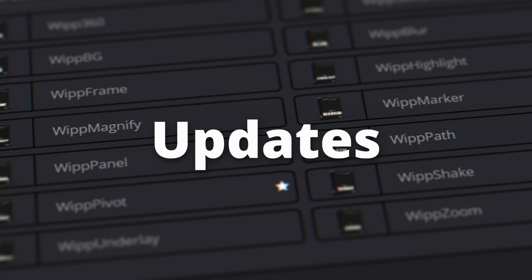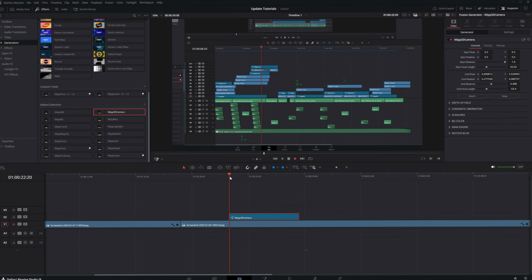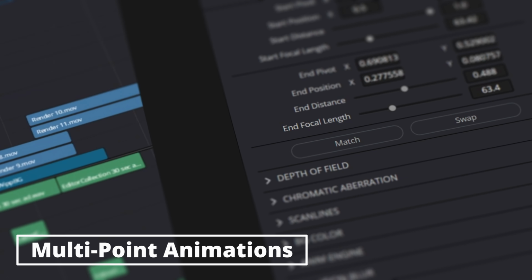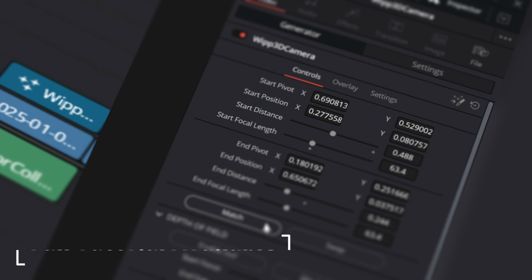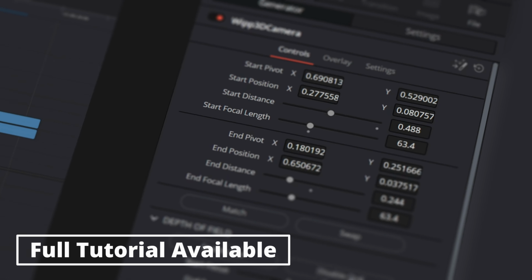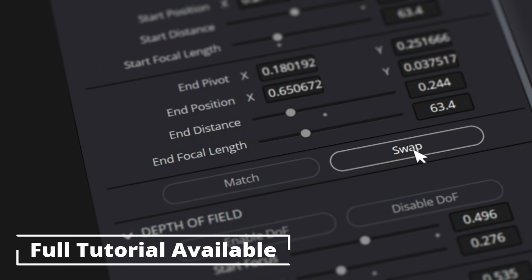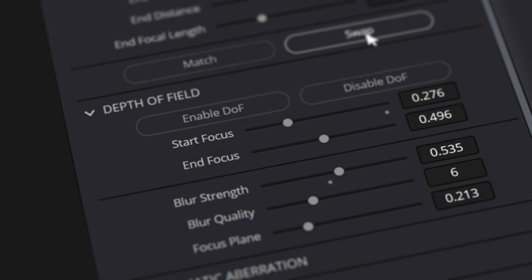On to the updates. Whip 3D Camera now has a match button as well, which works just like the one in the new WippMagnify tool and in the WippZoom and WippPivot tools. More information on that in the Whip 3D Camera tutorial. It also includes a new swap button to switch the start and end values, as well as a brand new depth of field engine that is easier to control, looks better, and renders faster.